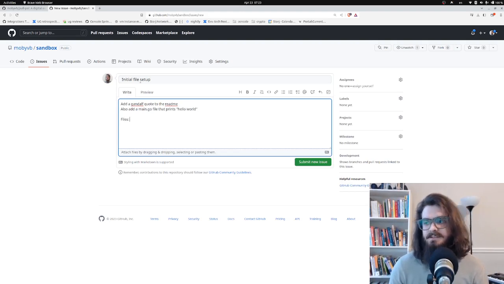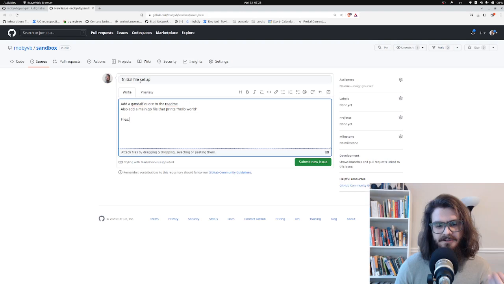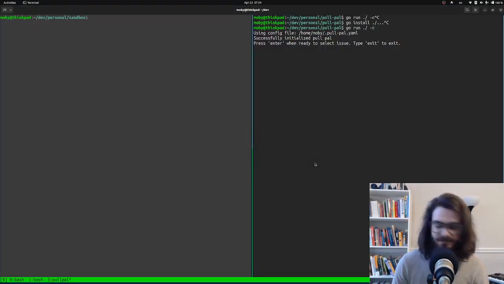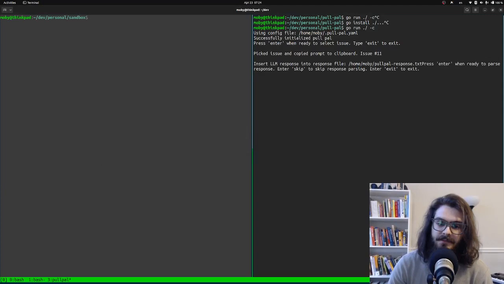And then right now the program is currently written such that it expects a file list of any files that are expected to be modified or added. So I'm going to specify readme.md and main.go, which does not currently exist in the repository, but I'm expecting it to be added. So this is kind of like if I was writing an issue that I intended an actual human to pick up. So I'm going to go ahead and submit the issue, and then I'm going to go back to my program. I'm going to press enter.